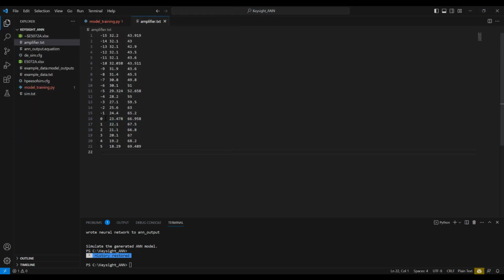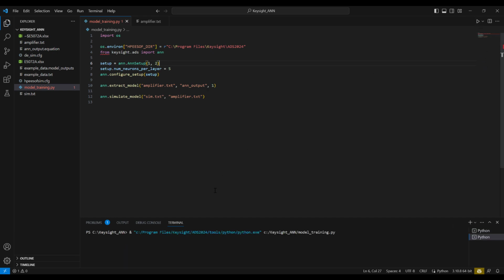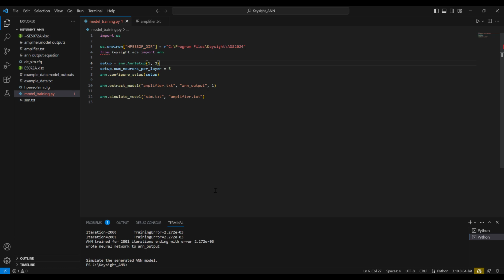Okay, in the training script, we need to change a couple things. First, we need to change the name of the input file to that amplifier.txt that we just made. And it's also necessary to change the ANN setup. In this case, there are two outputs, gain and AM to PM. So I need to change those, and then we can run the script and train the model. Again, this training produces two files just like before, an output file and a simulation file.